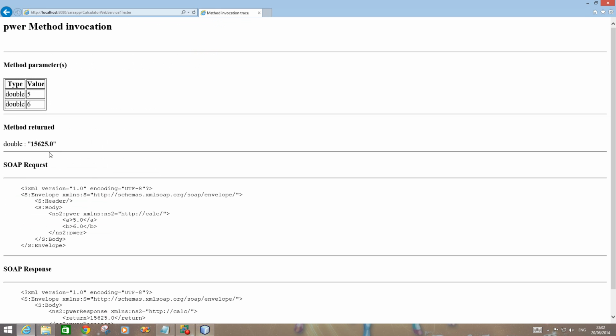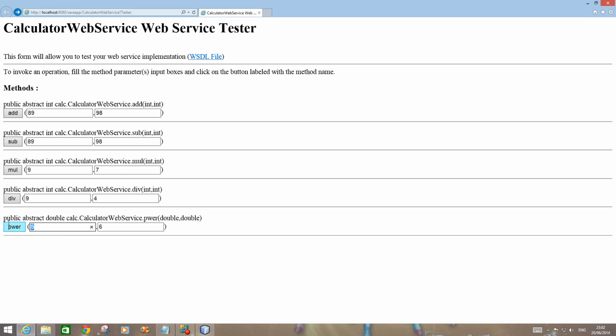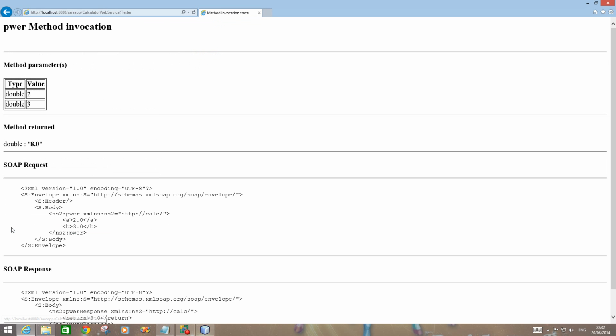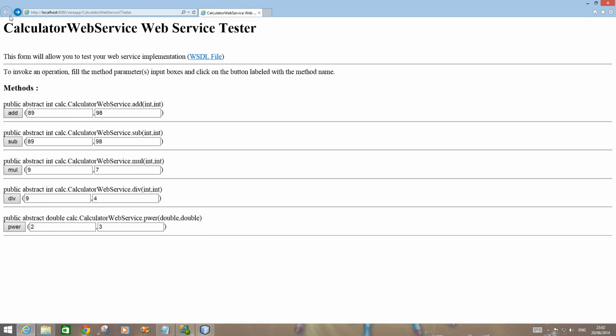15625 is coming correctly. 5 power 6 is 15625. We'll give a small number and see. 2 power 3 is 8, it should be 8. So it's coming correctly.